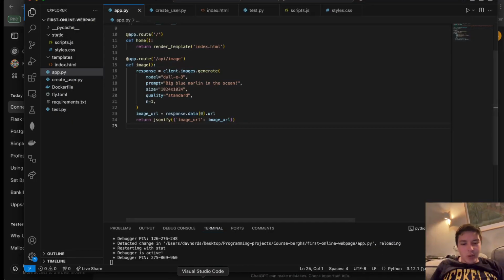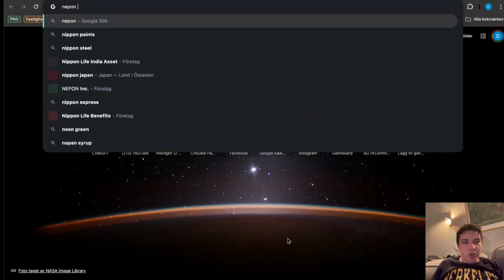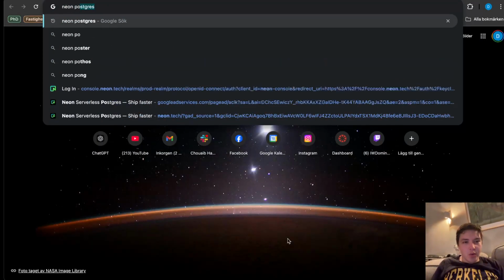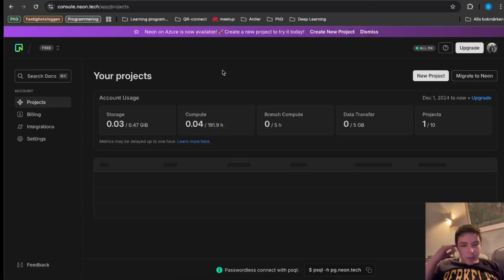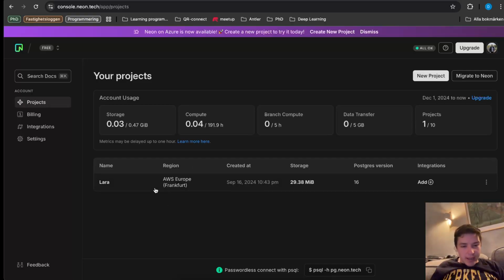So I will go into my browser. I will search Neon Postgres. So Neon is some service provider. You can use any service provider for hosting your Postgres database, and under the hood, as you can see from my already hosted database here, it's using AWS, or Amazon Web Services. So it's hosted in Amazon's cloud, but it just gives you a pretty good, easy web UI to use.